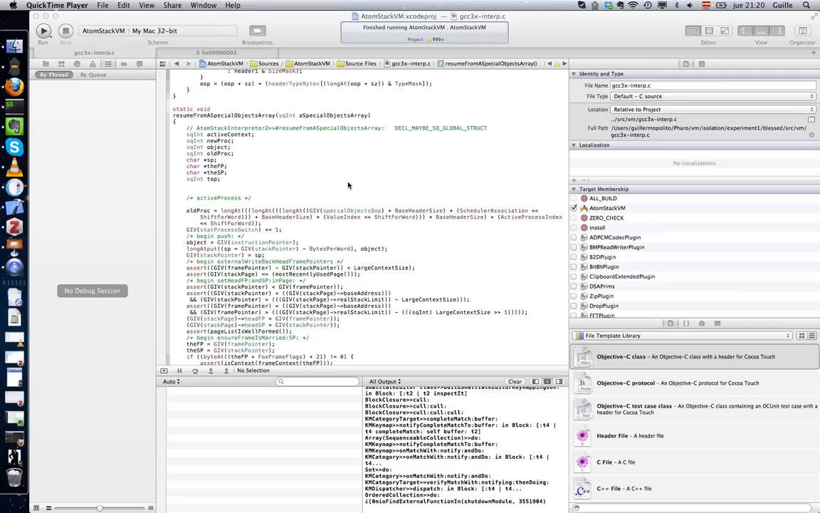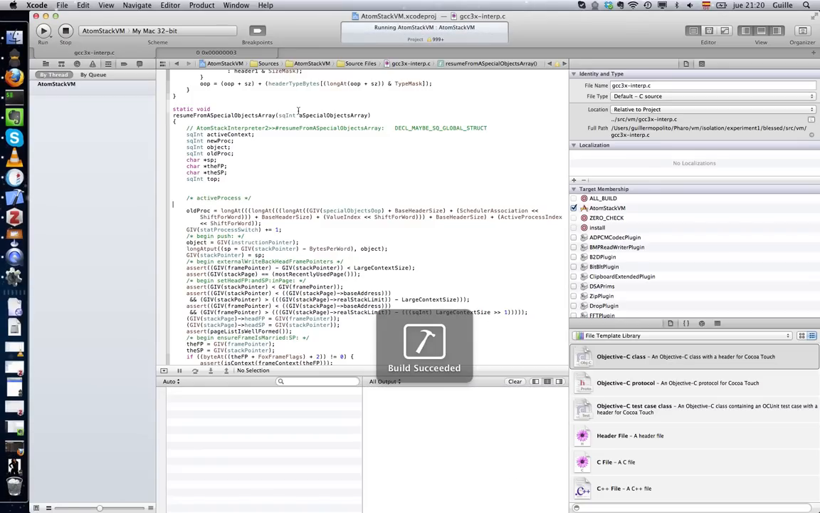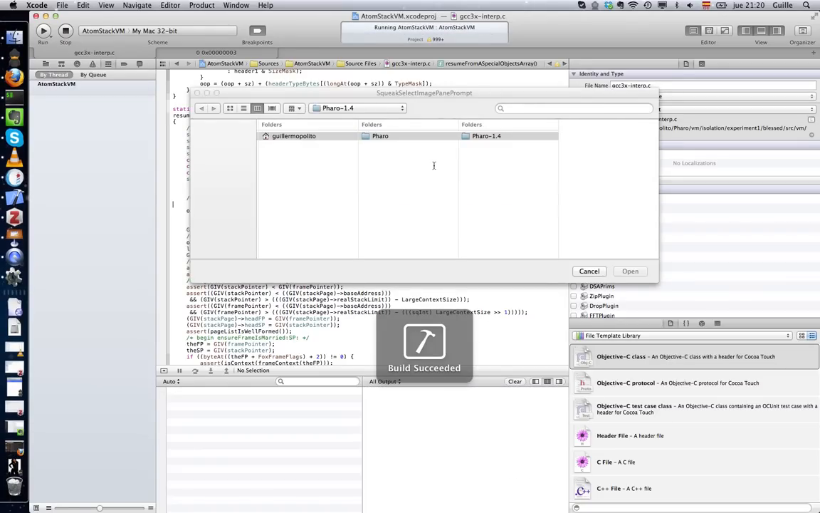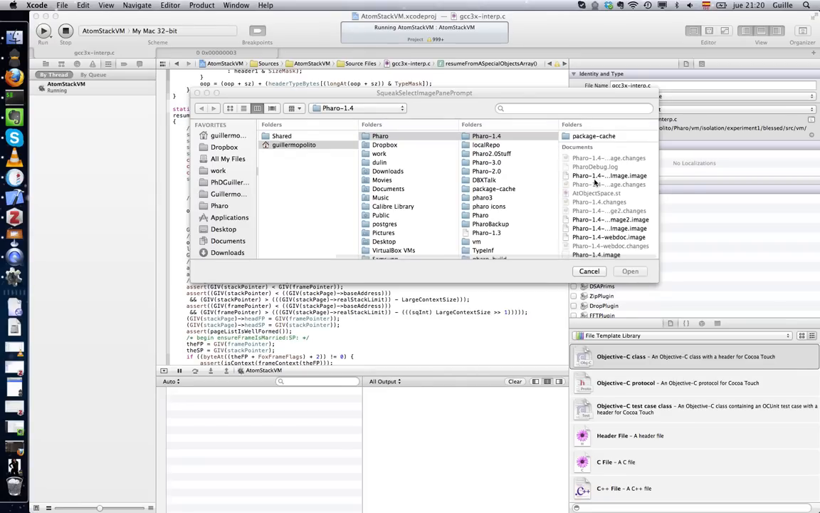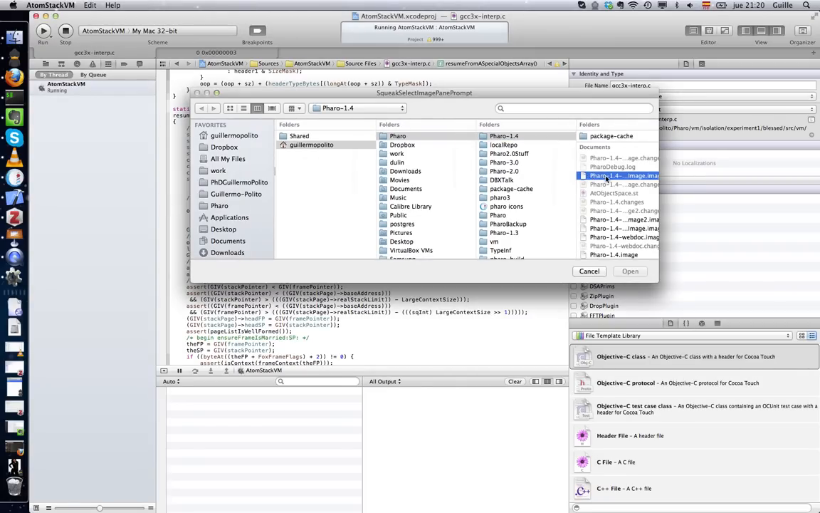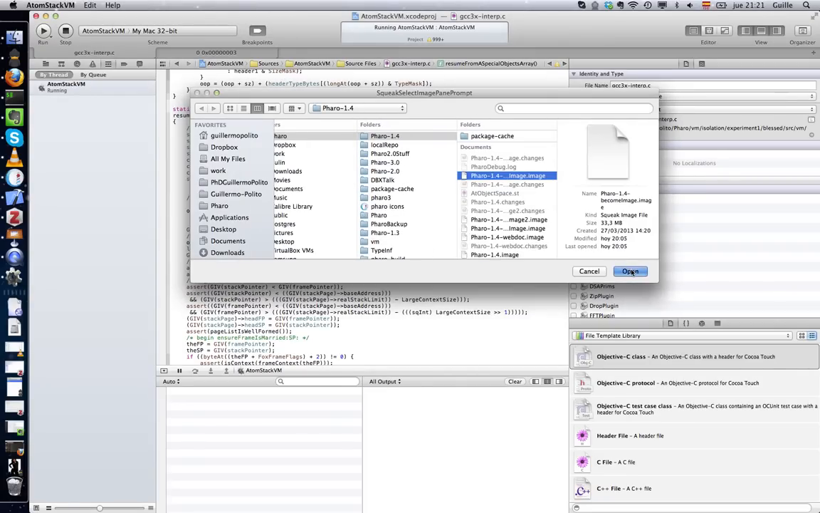Some of the experiments I was doing to handle several systems inside a Faro image with only one VM. So in order to do that, I made some changes in the current stack VM. So I will use that VM to run my examples. I am right now opening with my VM a Faro 1.4 image, which has loaded some code of mine.